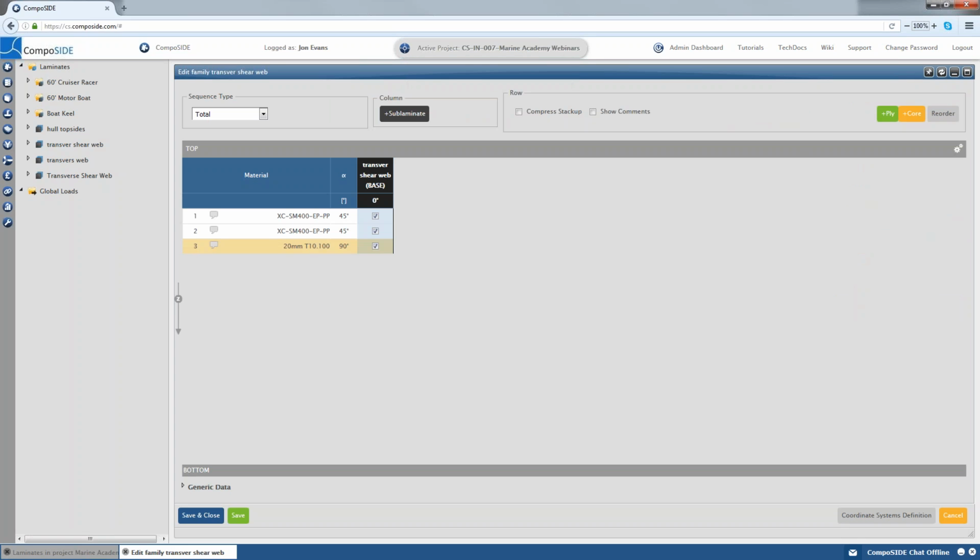As my shear web is going to be symmetrical, I'm going to use the sequence type to mirror it automatically around this core. So anything that I change on the top skin will automatically be mirrored on the bottom skin, which is a very good way if you've got quite a big bulkhead laminate, for example, and you've got a lot of tapes, a lot of plies, and it needs to be symmetrical. You don't want to spend all of your time making sure that they match up and then mirroring them manually.